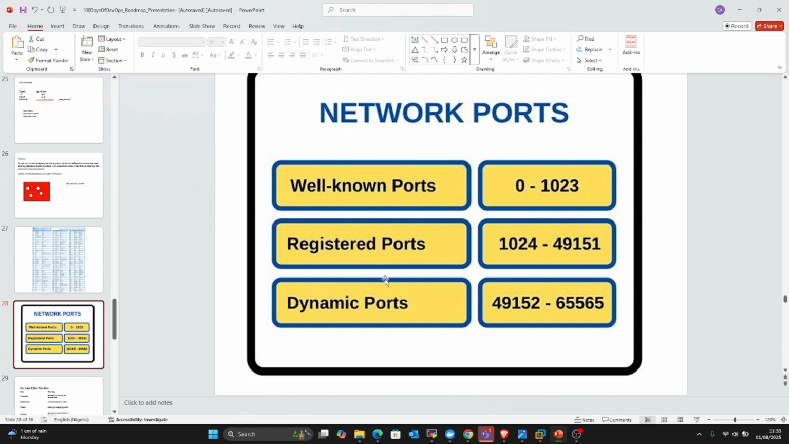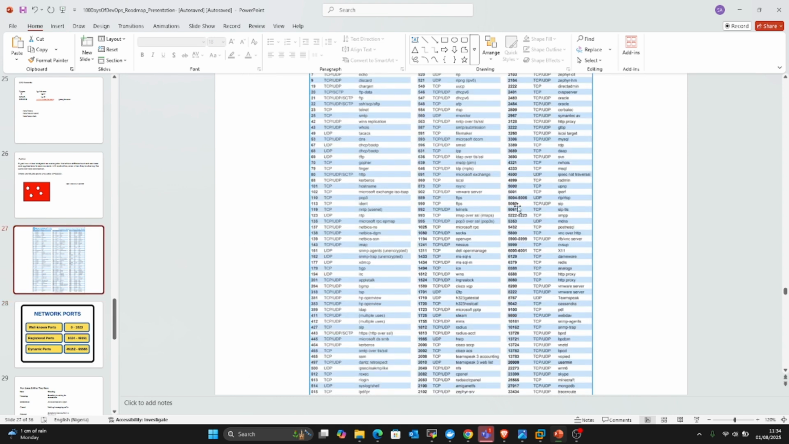The second part is the registered ports. Registered ports are different in the sense that a company can actually pick out a port and go and register it, so that port will be registered to that company. That is basically what a registered port is. For example, you can see port 3306, which is MySQL. That port is already registered with MySQL.